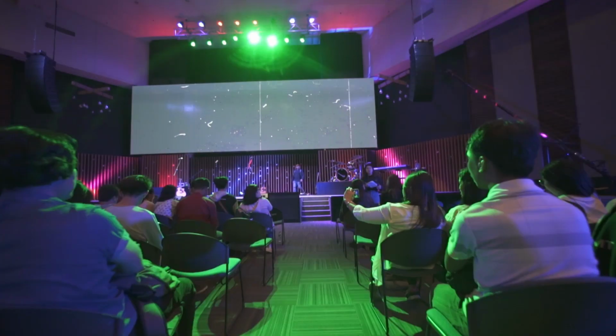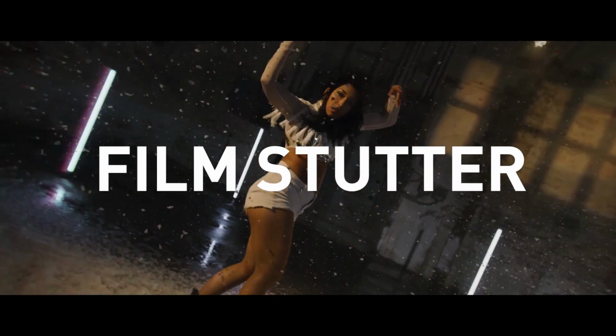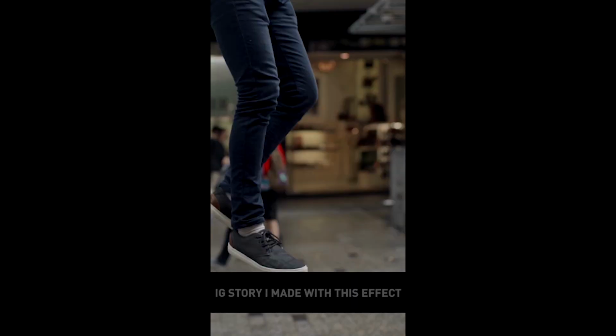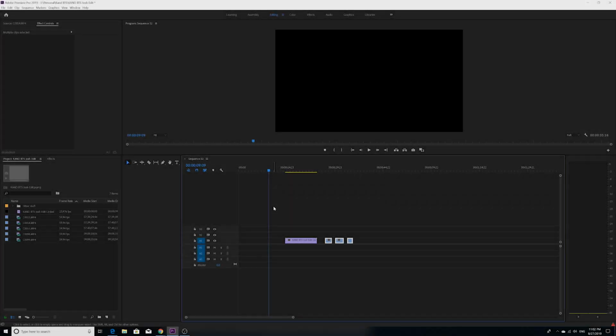This effect is something that I call the fake hyperlapse or the film stutter, and it uses an effect in Premiere Pro called posterized time. I'm going to show you how it's done, and then I'm going to tell you the psychology on why it's so captivating after. Alright guys, we are in Adobe Premiere Pro, and I have 4 clips.